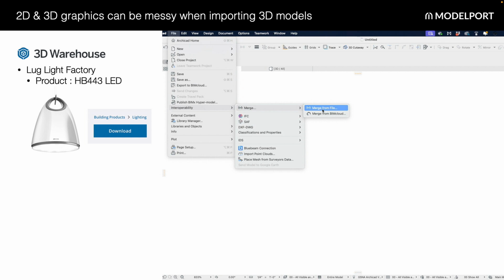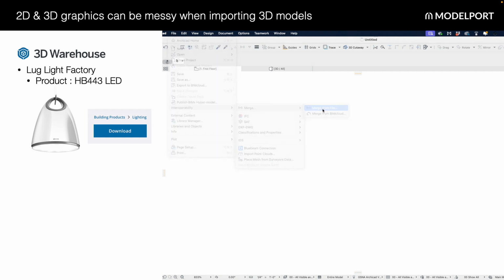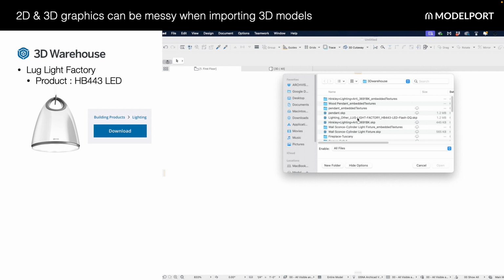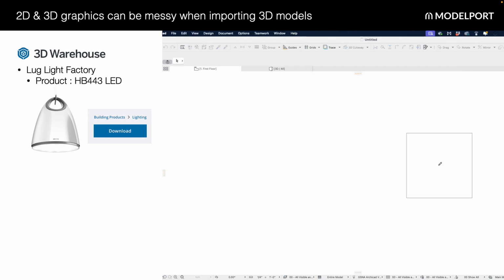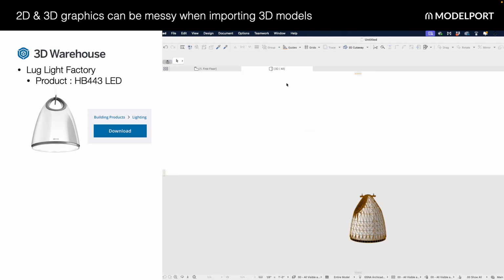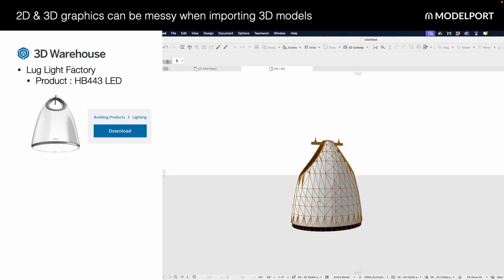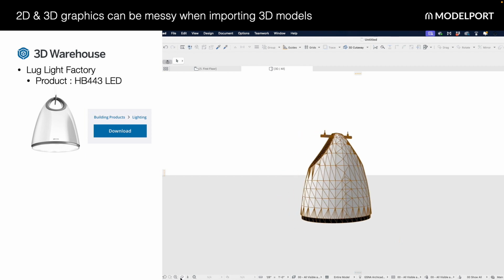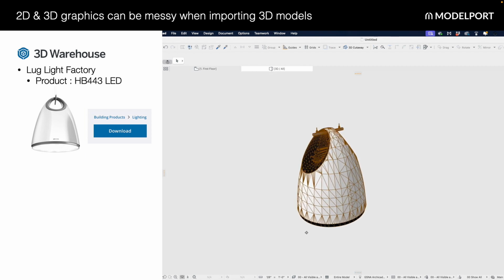Looking at light, I was just showing you earlier, this 3D Warehouse light, Lug Light Factory. Whenever you merge a file into Archicad, typically if you're using a SketchUp type format, it's got a lot of curves, and a lot of times it's going to look like this, where it comes in with a lot of triangulation. It can be shown in both 2D and 3D, and it's just kind of distracting from a 3D perspective and obviously not useful for your 2D symbol.